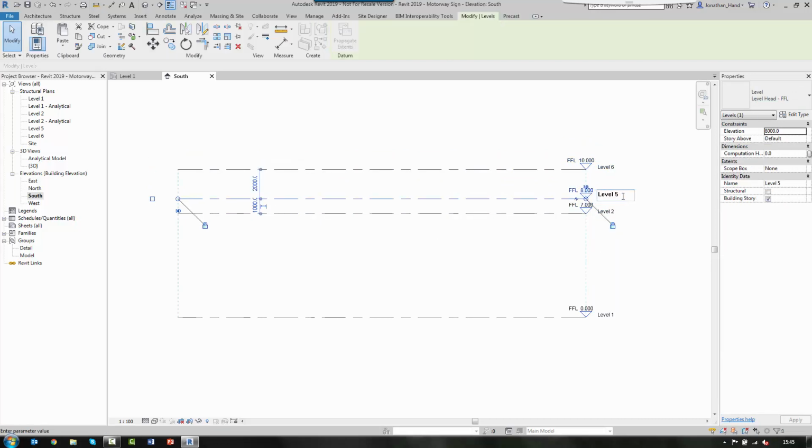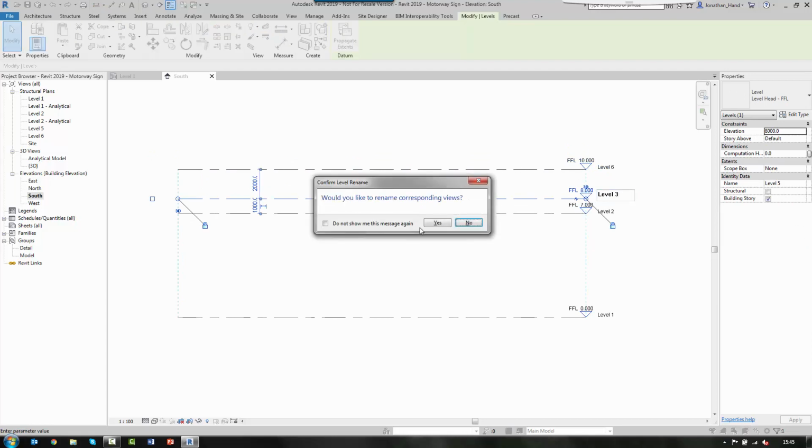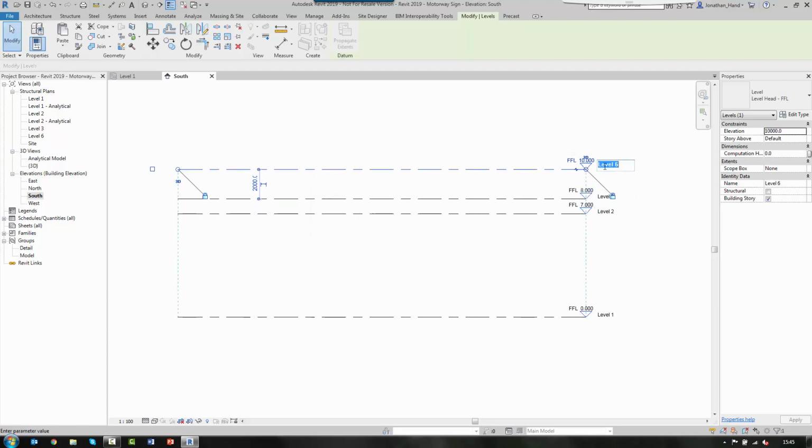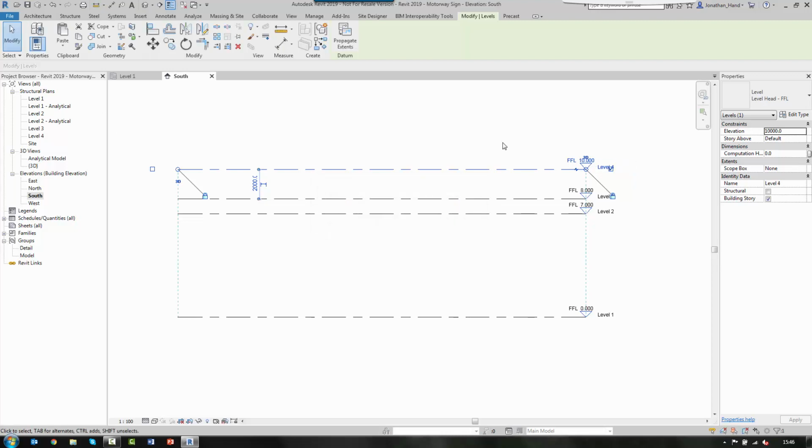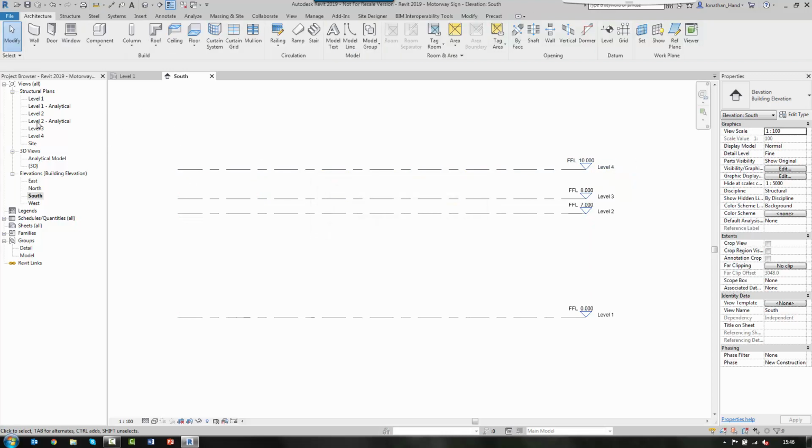I'm just going to quickly rename these. That's going to be 3, and then this is going to be level 4. That gives me my subsequent views in my project. So straight to level 1.